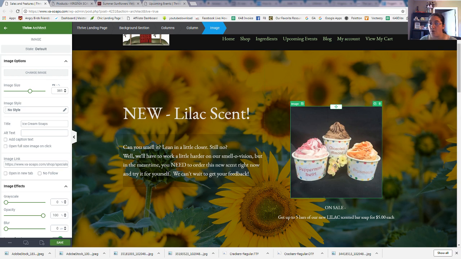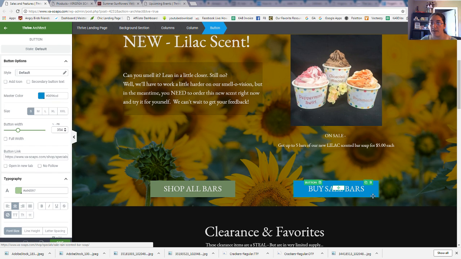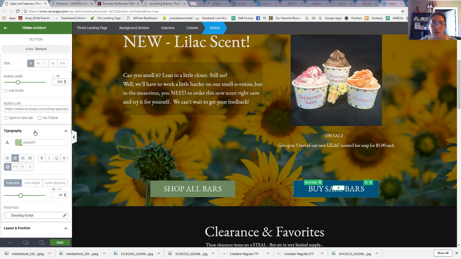All right, so we have that. And then the next thing I'm going to do is change this button. Okay, buttons are really important. They really anchor a page. They're much more of a call to action than just a highlighted piece of text. So even though we might put links in this text in a minute, the buttons really need to be there. So this one, we want to link it to something else.